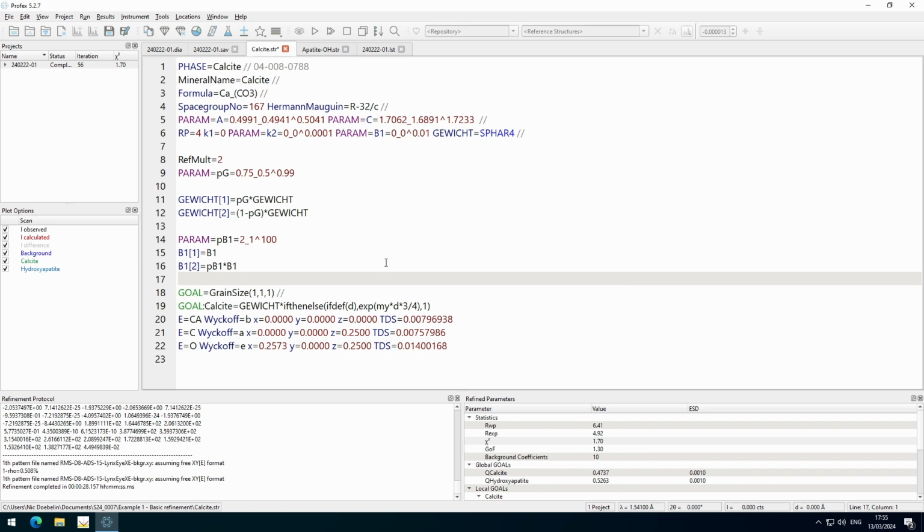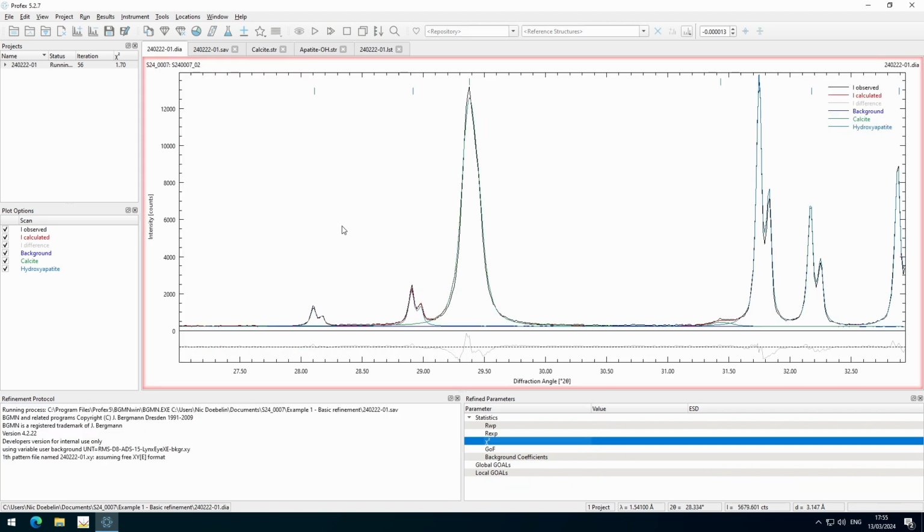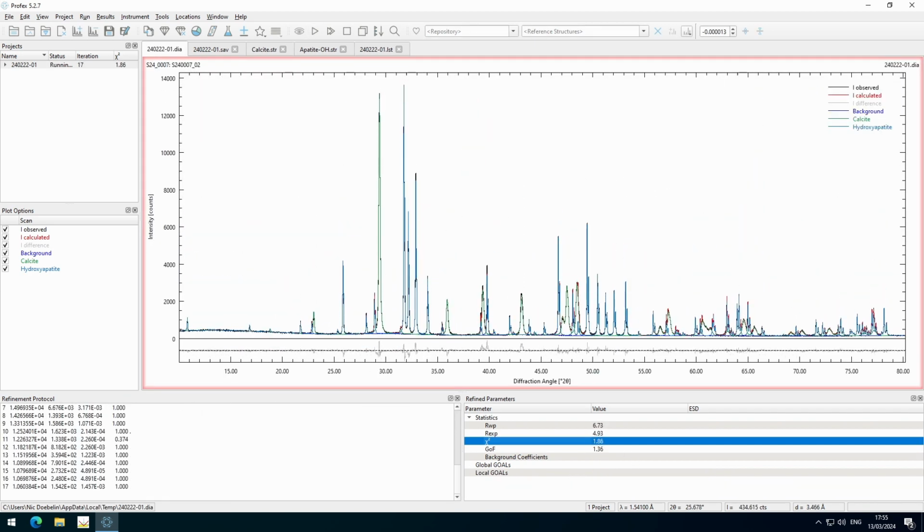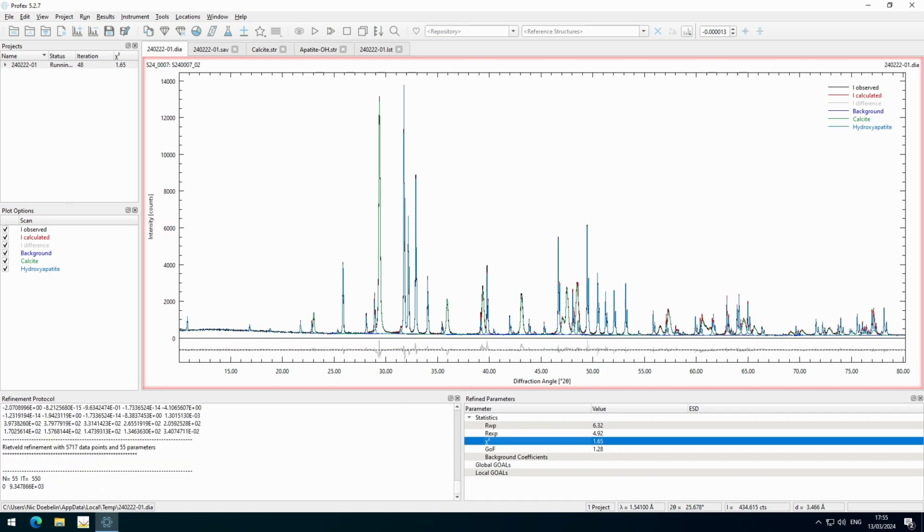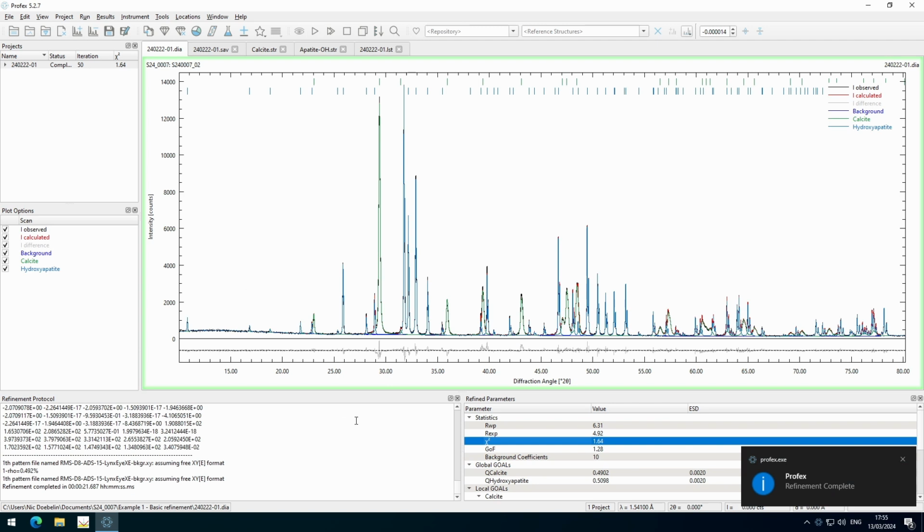And now we can repeat the refinement again. And we want again to take note of the chi-square parameter and see if it improves below 1.7. And we see a slight improvement. It went to 1.64, which is not much better than 1.7, but it is going in the right direction.